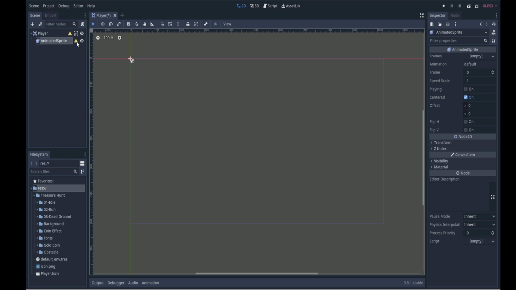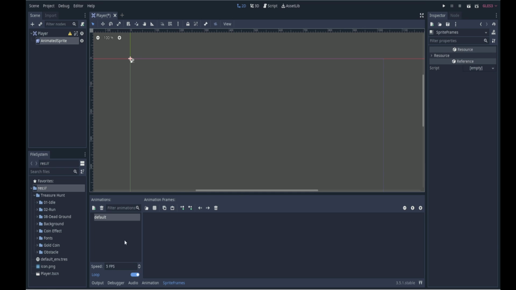Note that there's a warning symbol next to the node. An animated sprite requires a sprite frames resource, which contains the animations that it can display. To create one, we're going to find the sprite frames property, and where it says empty, we're going to click and say new sprite frames. Then click on sprite frames to open up the sprite frames resource.